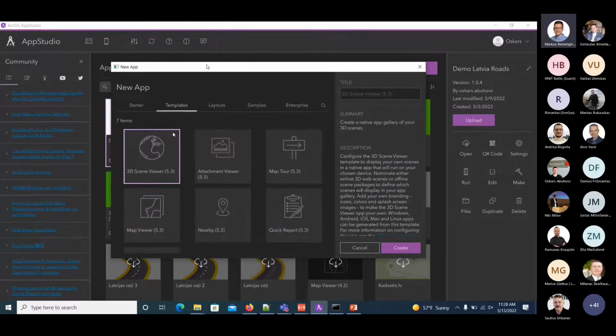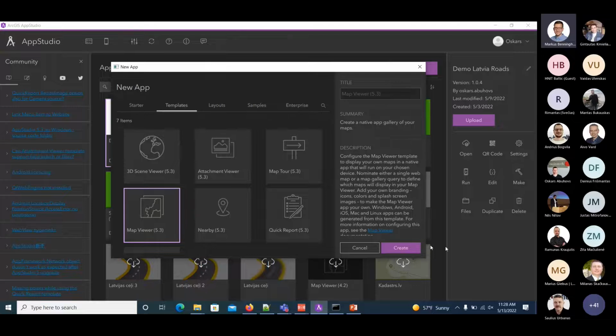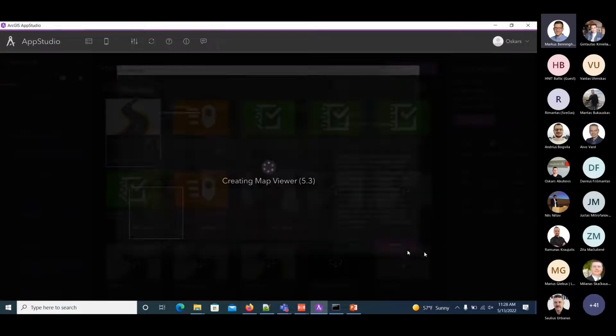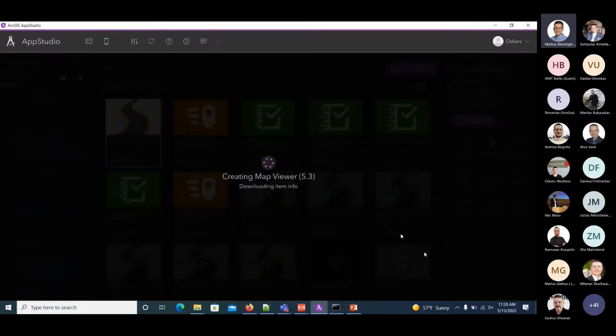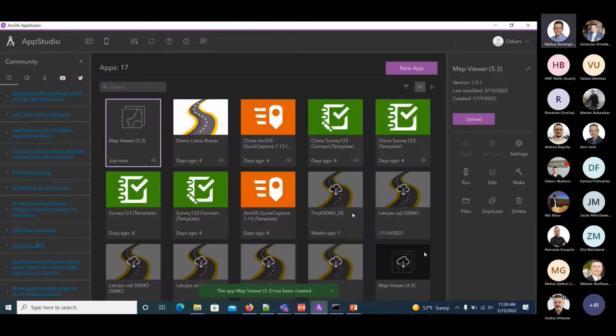Today we're going to choose one of the templates, the Map Viewer template. I just choose it, click Create, and I have created my first native application.